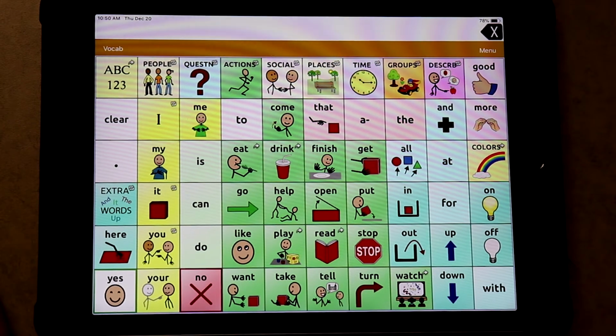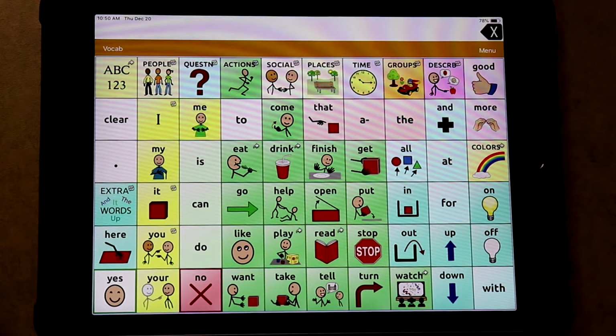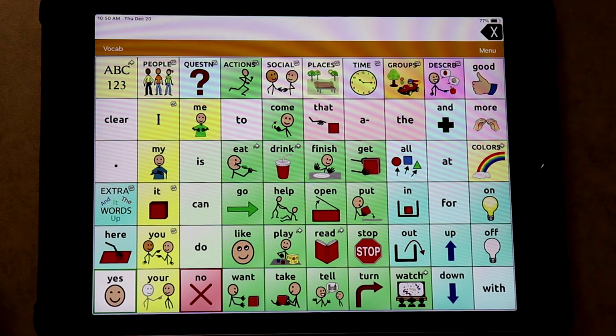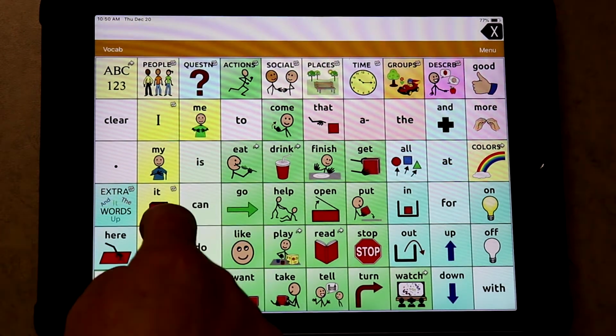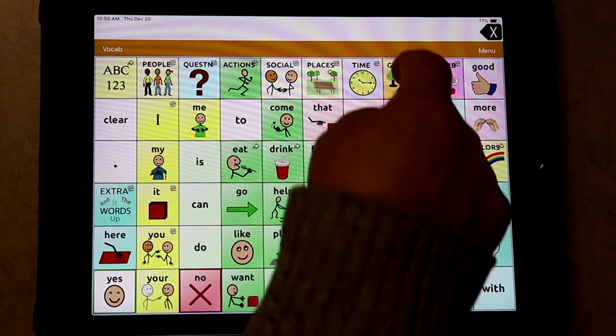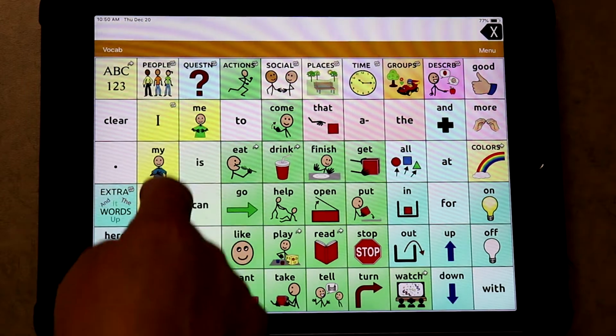Word Power uses high frequency core words on the main page and follows simple sentence structure from left to right. It uses the traditional Fitzgerald Key color coding, where people are yellow, verbs are green, prepositions and articles are blue, and nouns are orange. Over on the left, we have people pronouns.